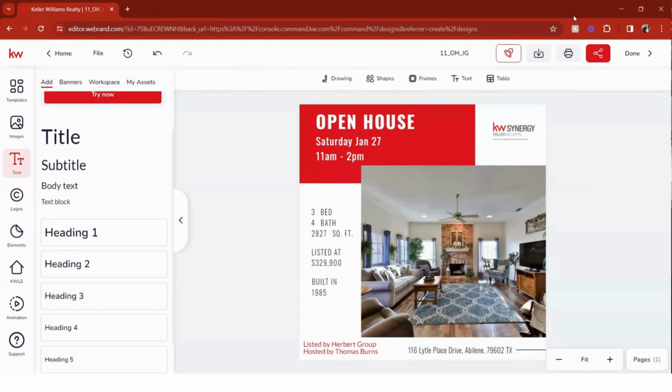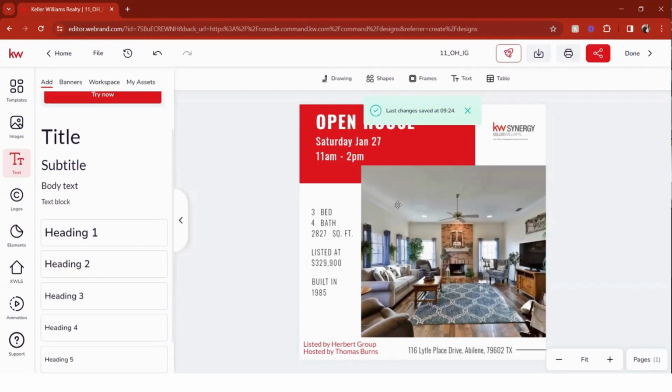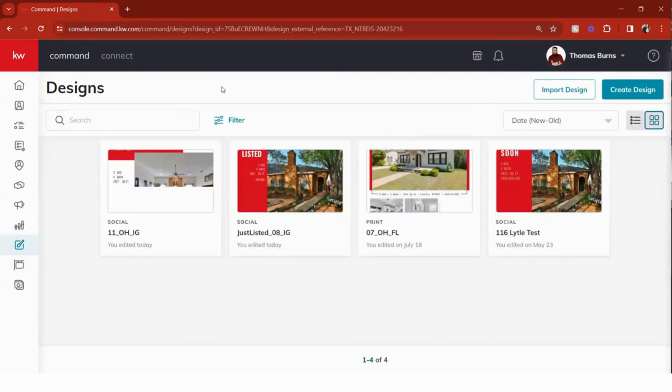Not hearing anything. Chat's not popping up. I think we're good. All right. Good show. So once again, we're going to hit done and we're going to hit save. That's going to pull us out of designs back into command.